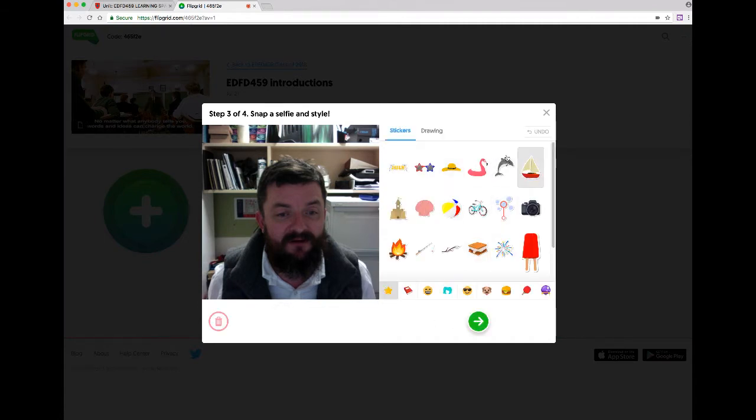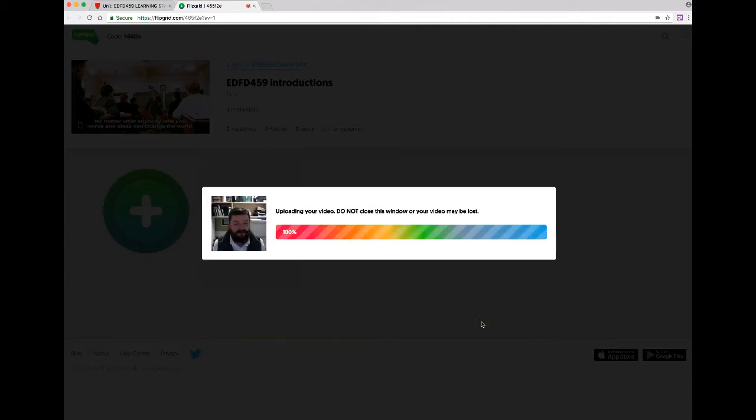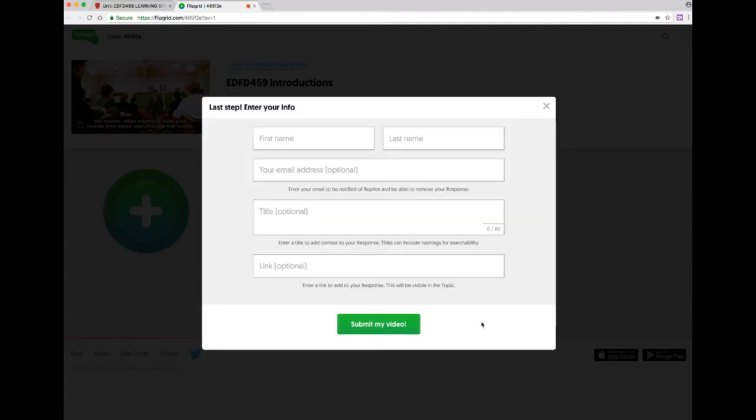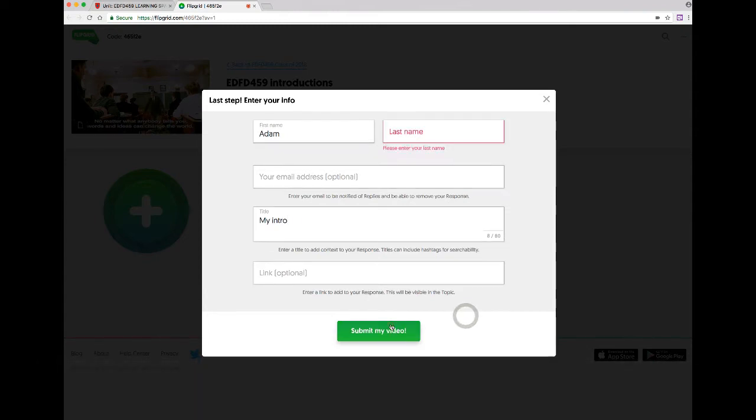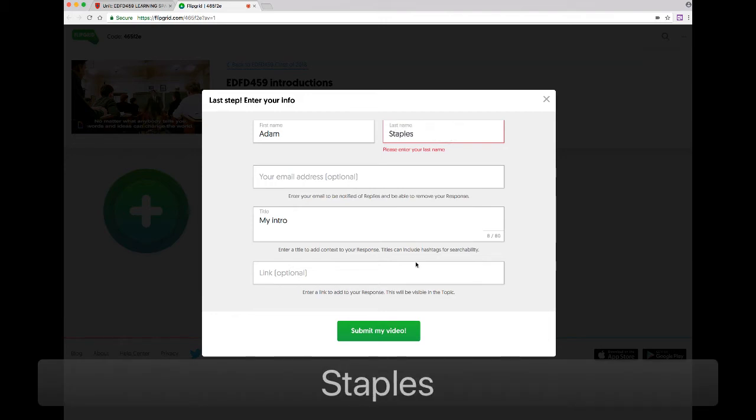If you want, you can add a series of emojis and stickers to your video. When you're then ready to move on, you click onto the next icon again. This is going to save your video. And you can put in your name, you can put in a title if you want, my intro or something like that, and then you put in your surname as well, and then you submit your video.